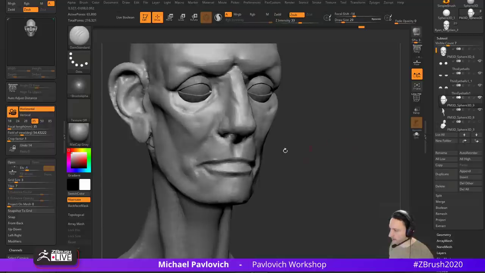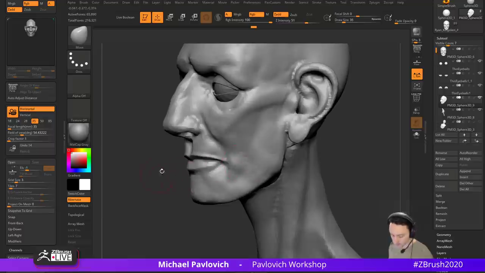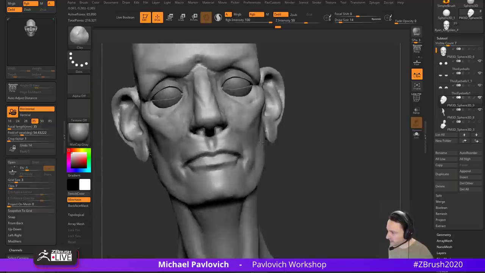So again, Damien standard, we're going to hold down Alt, and we're going to pull up along here, and then we can go into our move. We can push this down, and then push this back, and then go in with our clay brush and build this up like so, and smooth it back. And then we have our upper lip tucked in over our lower lip.